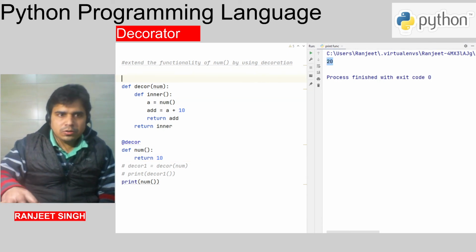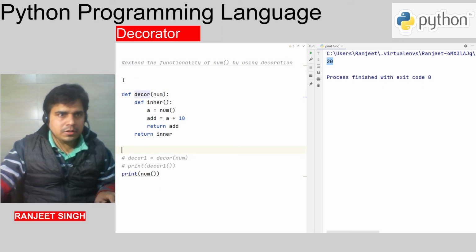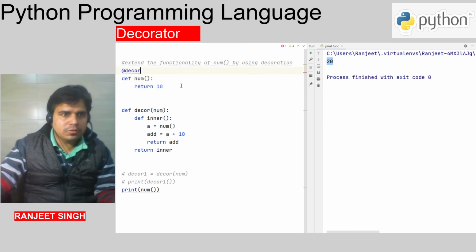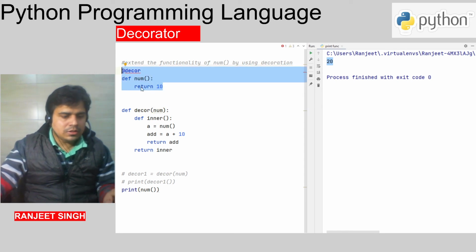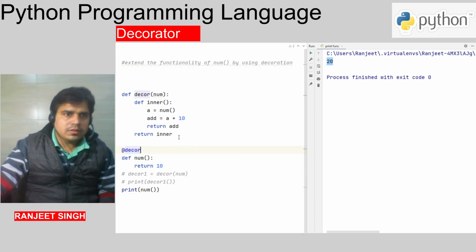So it will not create any problem, right? If you use it above here, it will not create a problem. Okay, decor. Yes, it is creating some problem here. It is asking for package, right? So we will have to use it here only.